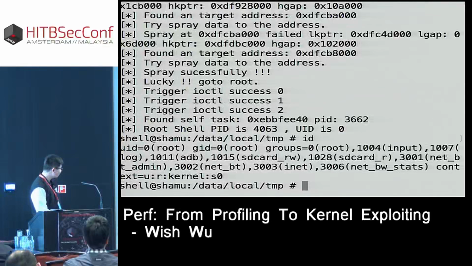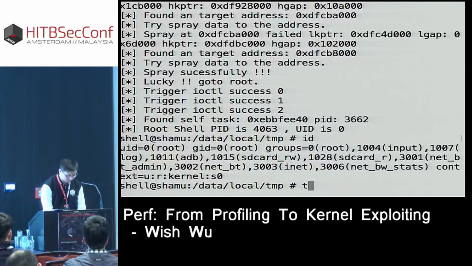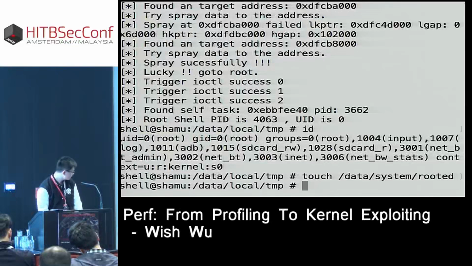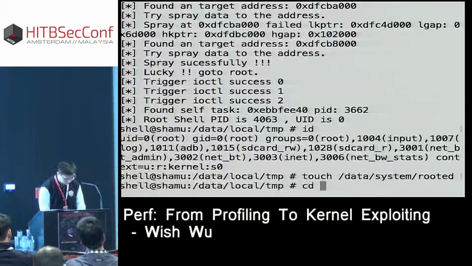My ID is root now, and my context changes to kernel. Now I can try to create a file in the system directory. Touch file. Then go to there.